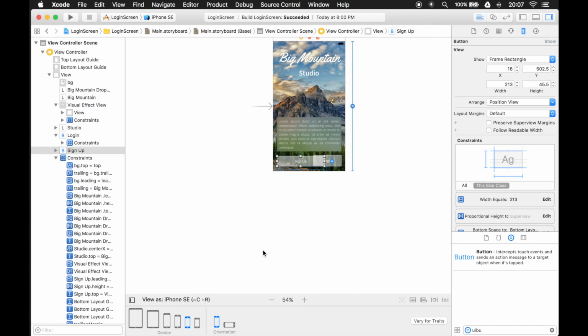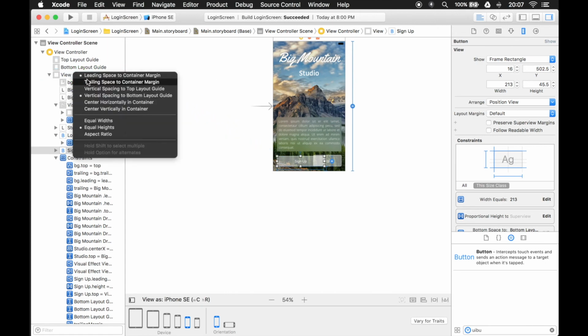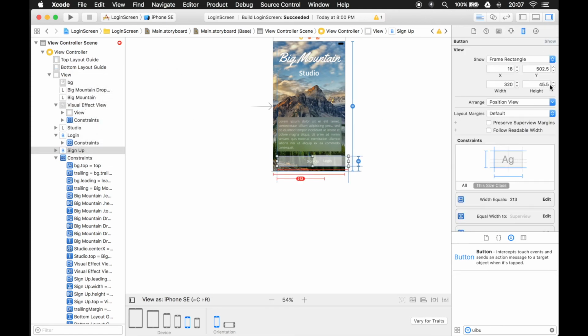So there's a couple ways we can change this. We could do the same thing as what I did to give it its height. I can right click and go to the view and give it an equal width, and I can change that to be like 50%. So I can come here and change that multiplier.